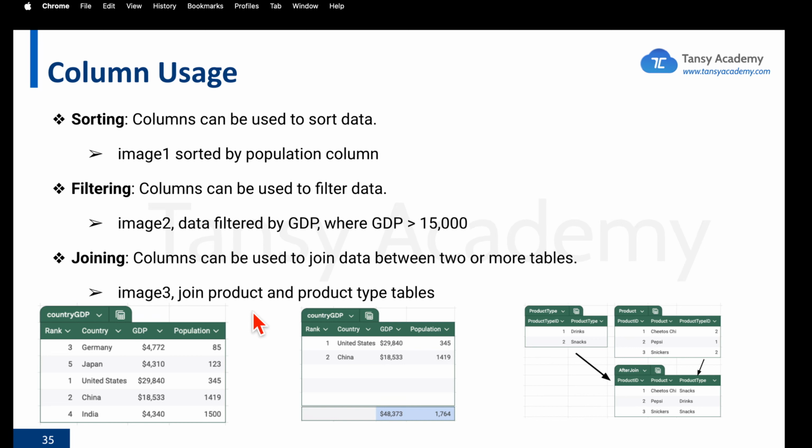How do you use a column? There are 3 ways you can use a column. You can sort by a column, filter by a column, or join a column. Here I am trying to sort the data based upon population. If you see, from 85, the least populated country is at the top and the most populated country is at the bottom. So I have ordered this data based upon the population. It's increasing downwards.